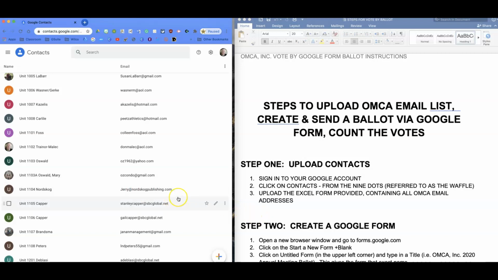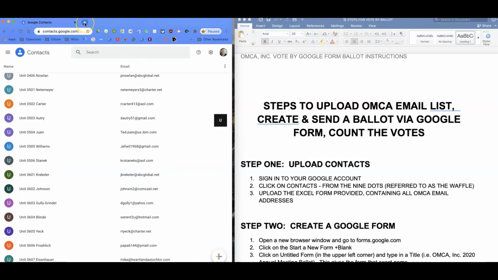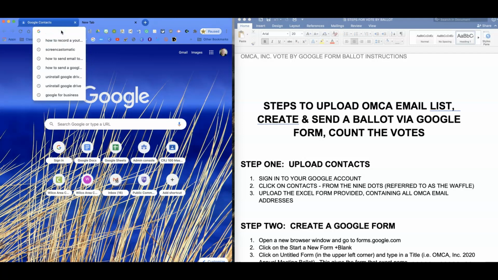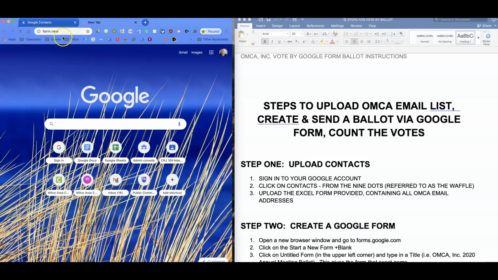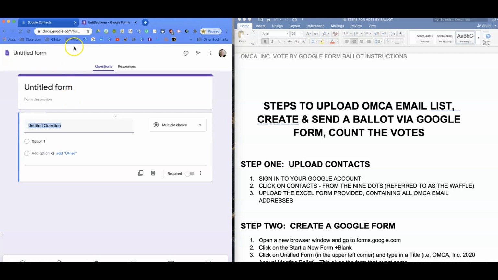So now that you have all the contacts entered, we're going to go to step 2, which is to create a Google form. To create a Google form, we're going to open up a new browser window, and we're going to type in forms. Usually we type in forms.google.com. We can also type in form new, and it's going to automatically open up a form.